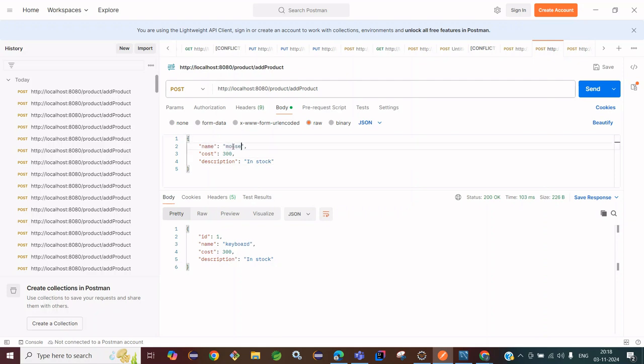So let's insert another product which is mouse. I'm going to insert it, the price of mouse will be 100 and this is out of stock. So let's add and check, are we able to add or not. Yeah, so the mouse has been added with id 2. Okay, 2 is auto generating and then mouse product name, cost 100 and description out of stock.